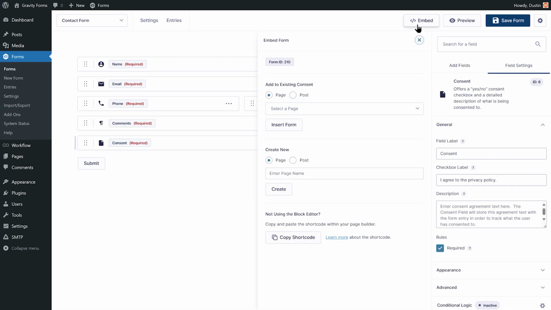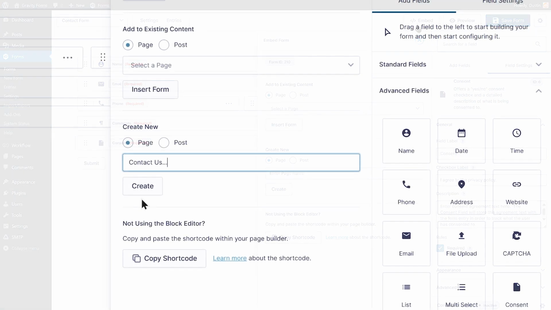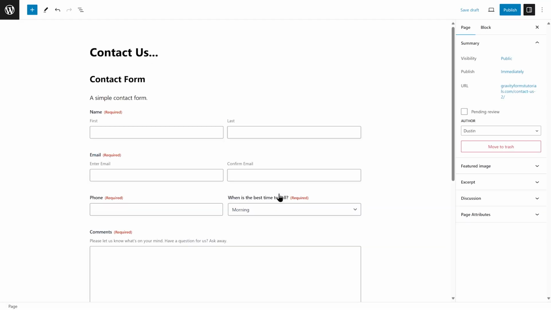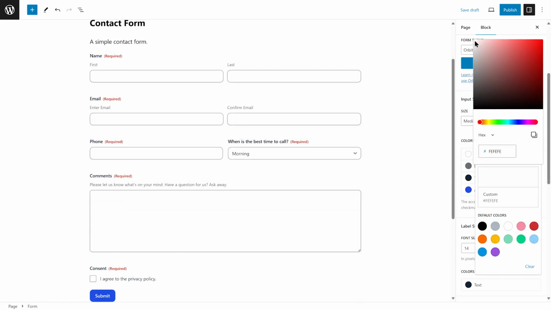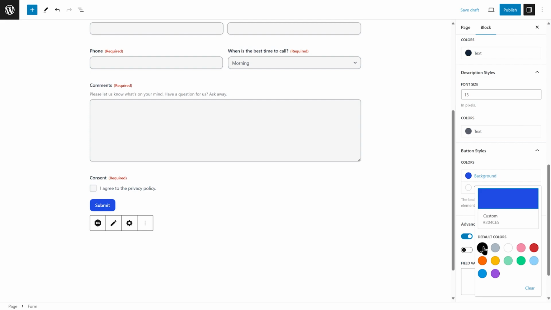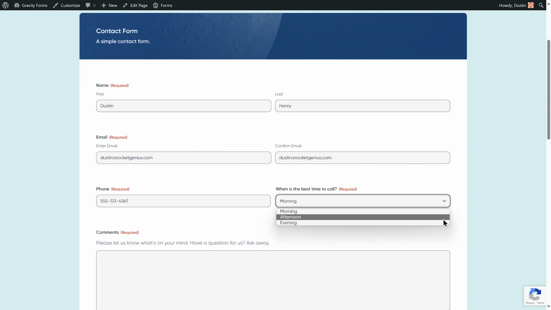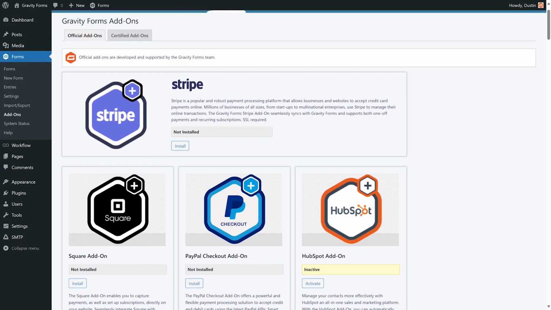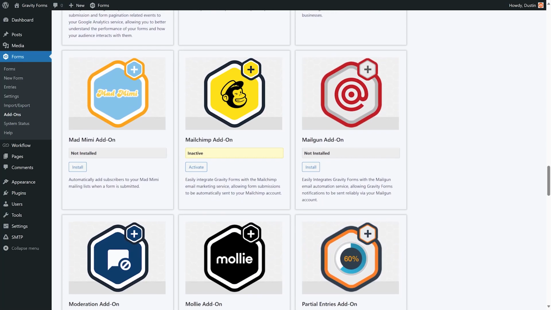When you are done customizing your form, you can easily embed it within a page or post, or create a new page or post directly from within the form editor. Gravity Forms also lets you customize the look and feel of your forms using our form theme Orbital and block styling options. Tweak the color scheme of your form, alter the size of your inputs, modify button styles, and much more. And if you need to further customize and extend the functionality of your forms, you can easily install add-ons via the built-in add-on browser.